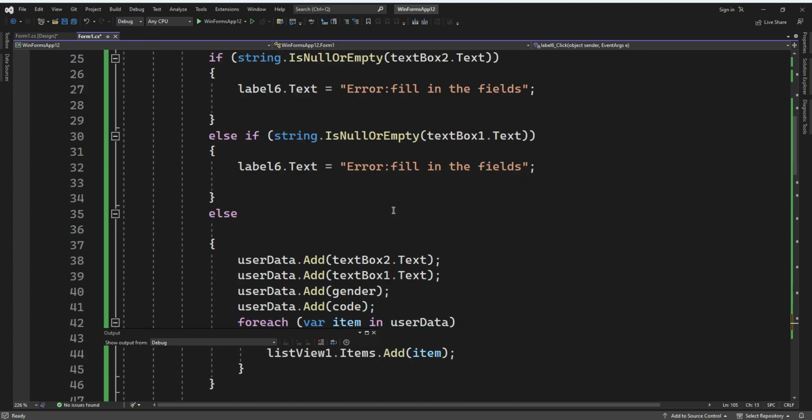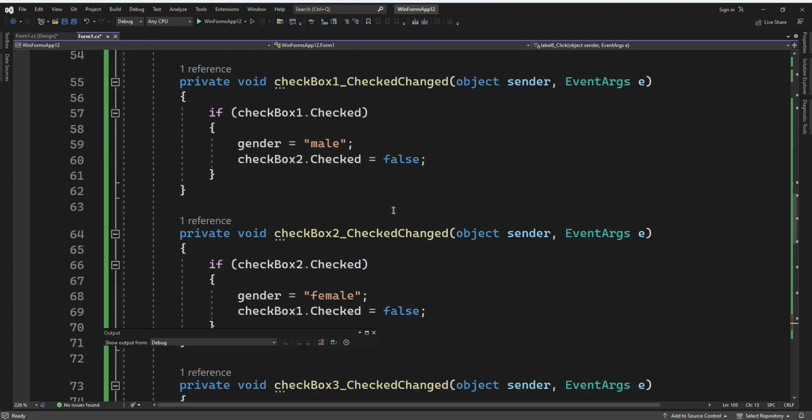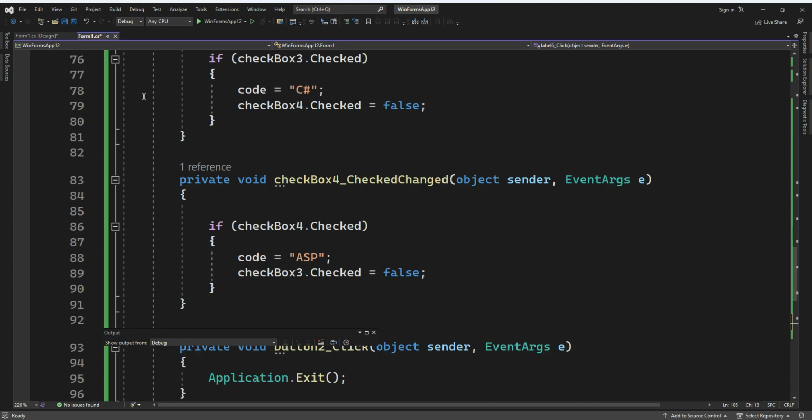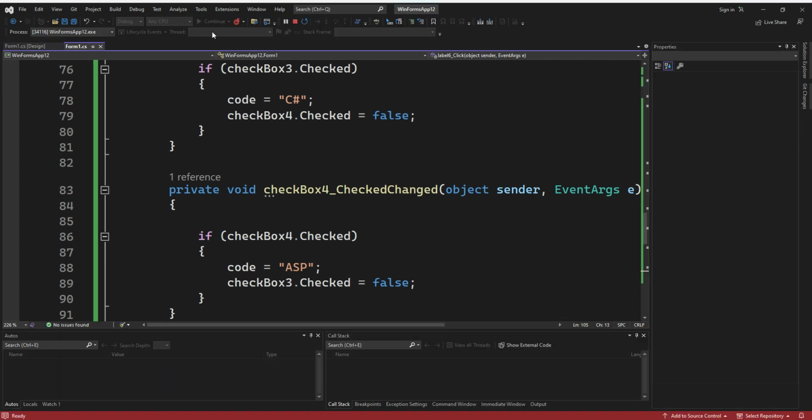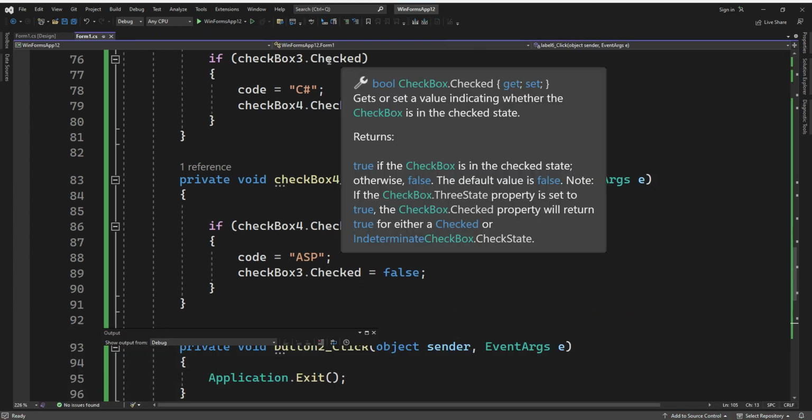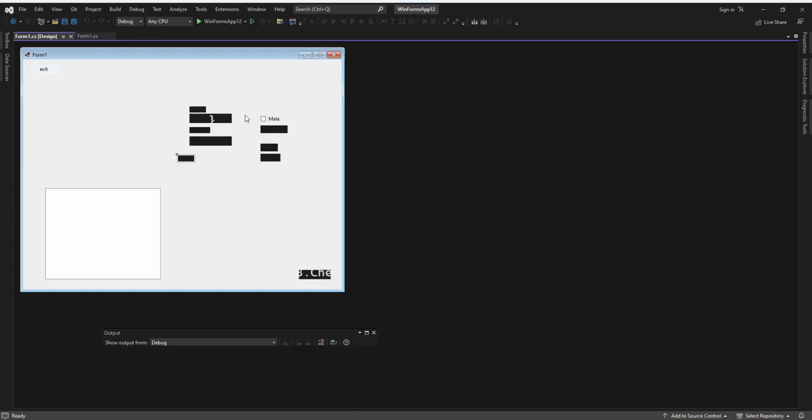Am I blind? Really? Where's label 6? It does have to do something. Let me just run this code. Okay, so we're gonna run. Okay, we don't need label 6. I don't know why I put it, but let's go back to our code.